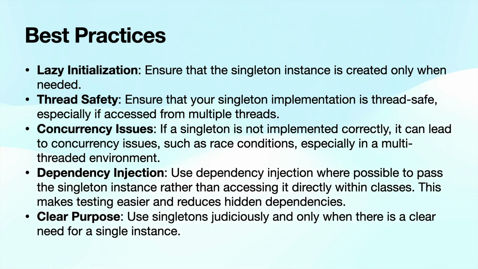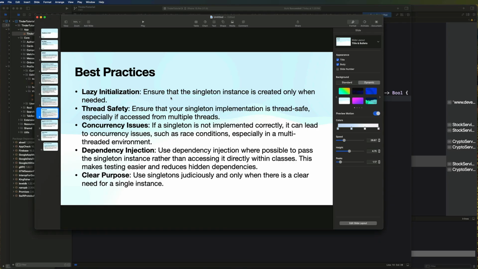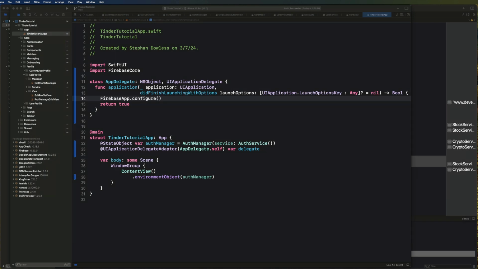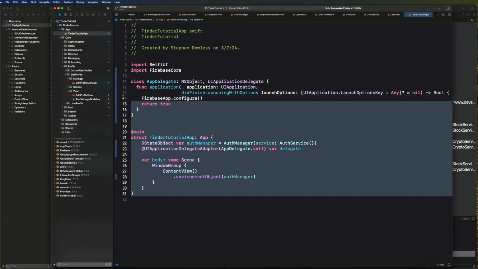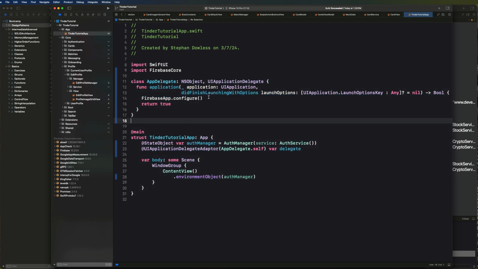Use singletons judiciously and only when there is a clear need for a singleton instance. Next up, to wrap this video up, guys, I want to show you some real world examples of when singletons are used. So let's hop back into Xcode really quickly. So let me just get this out of the way. So here is a Tinder tutorial app that I have, guys, and I've hopped into this app delegate file.